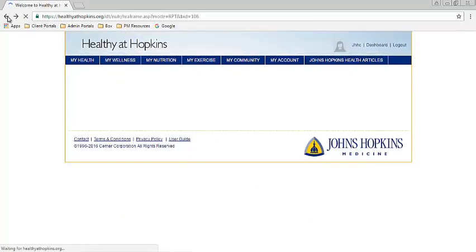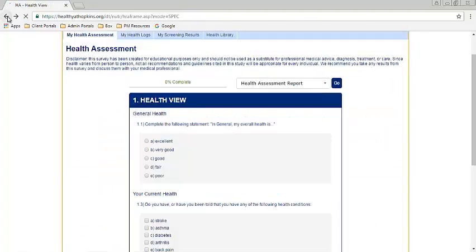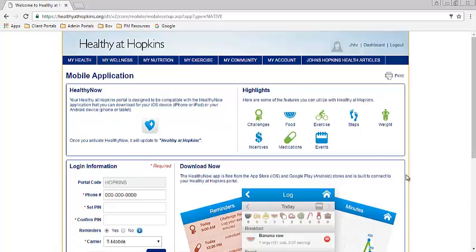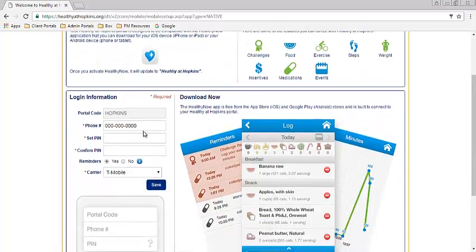Coming back here to the main scavenger hunt page. One other new feature that is really great, we do have a mobile app that is compatible with this new portal. You can select here to download the mobile app. You'll be required to enter in your phone number and set a 4-digit PIN.